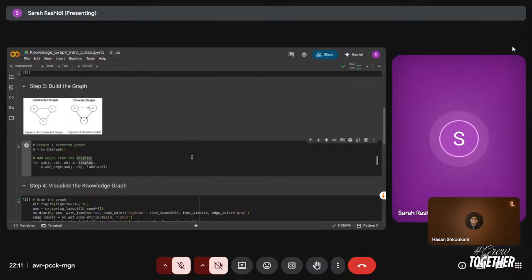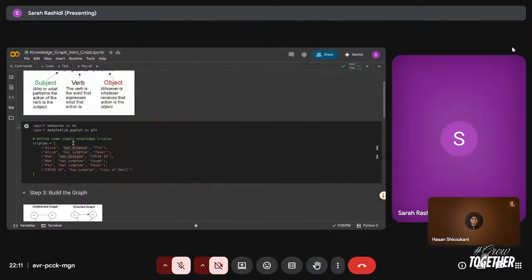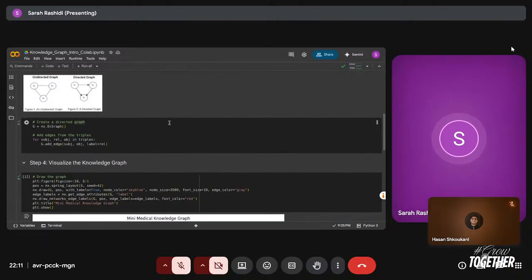So what we're doing here is building a directed graph because in a directed graph, we have a clear direction. And what do I mean by clear direction? I've said that Alice has a disease, which is flu. So it's the sequence, it's the relationship. Alice has flu. Alice has fever, I don't know what. Okay, so that is why we chose to work with a directed graph.